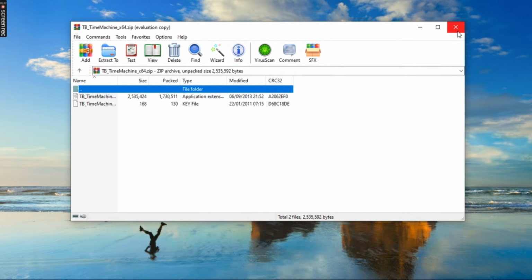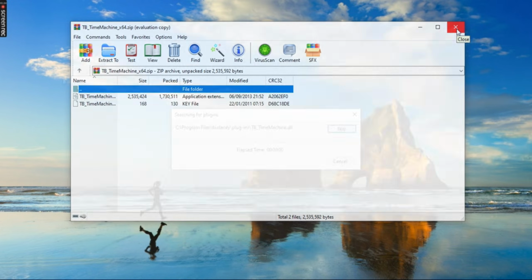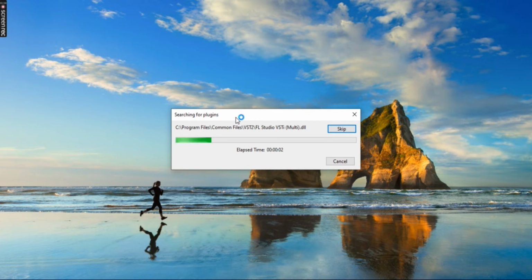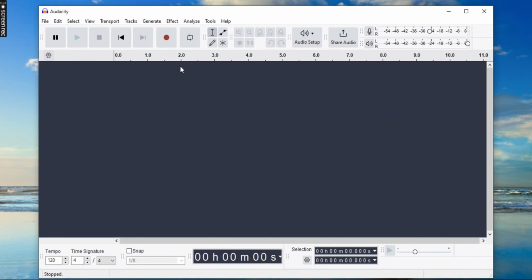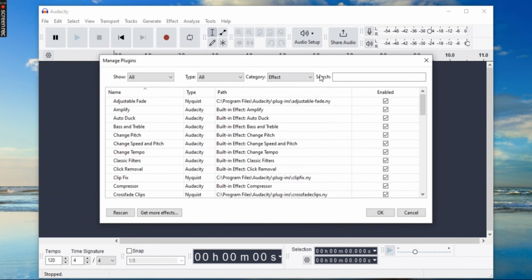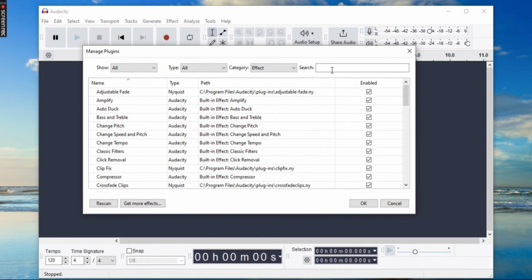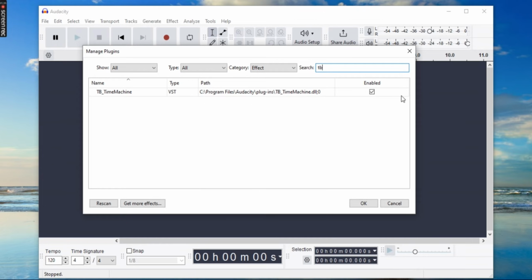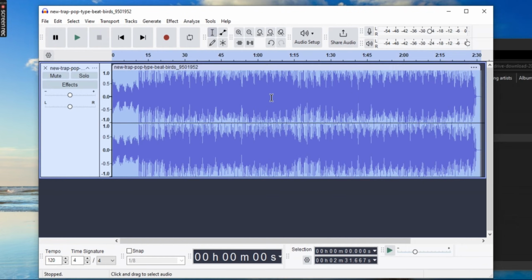Open Audacity and restart it if you have it opened. After you've done that, Audacity should automatically scan for any new plugins. After Audacity is opened, go to Effect and Plugin Manager. Search for your plugin and make sure it's enabled. Click OK and import any audio.